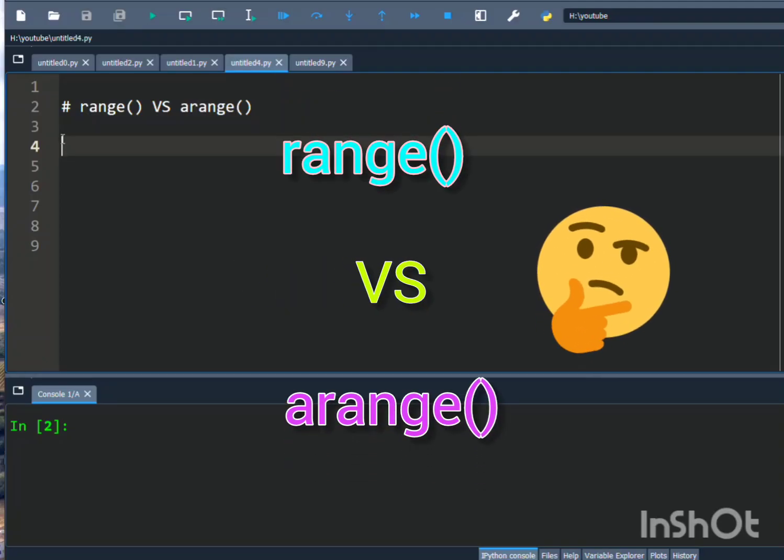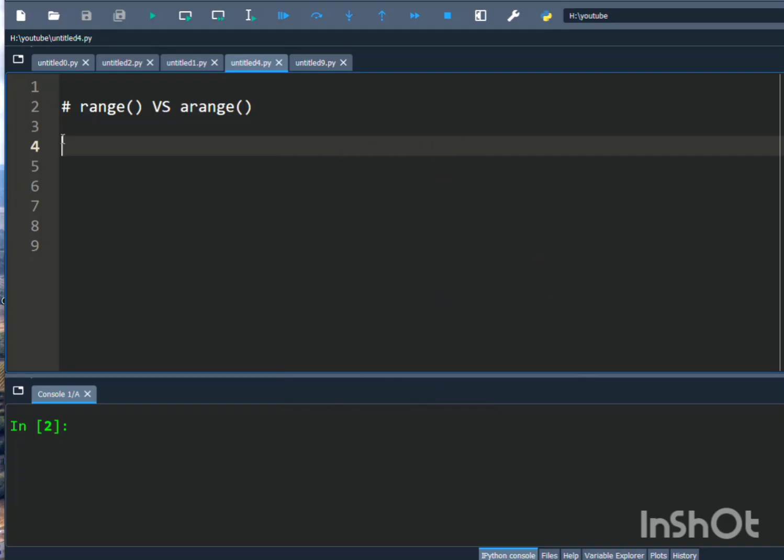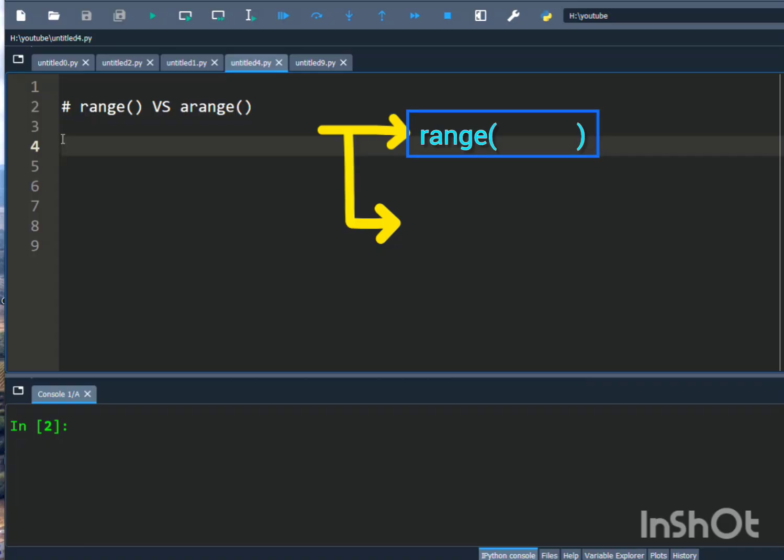Today I'll talk about the range and arange functions and when we can use them. These are simple examples, so let's start. The range function in Python is used to generate a sequence of numbers. It is commonly used in for loops. The syntax for the range function is as follows.